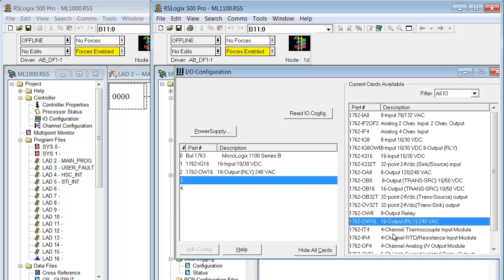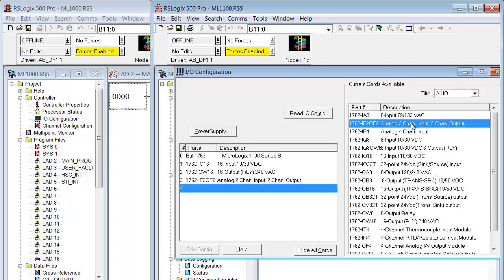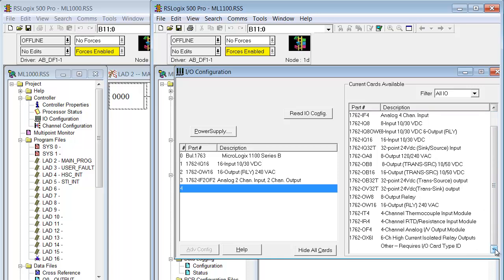And then for grins, let's do an analog. So let's do an analog 2 in and 2 out. And we got one more slot that we could fill up with something. We'll just throw in thermocouple or RTD. We'll throw in thermocouple. Okay, we filled up our I/O structure, but I just realized something I wanted to show you first.